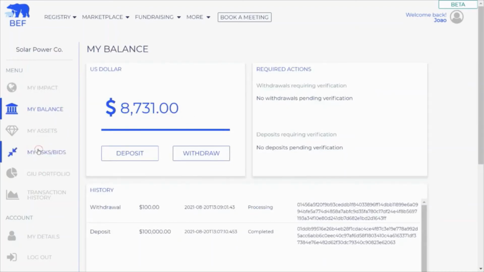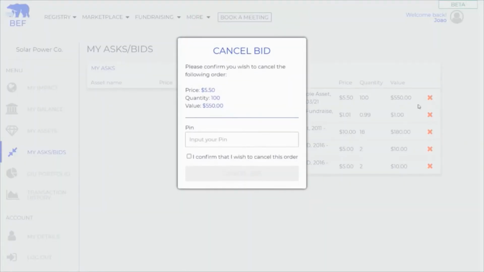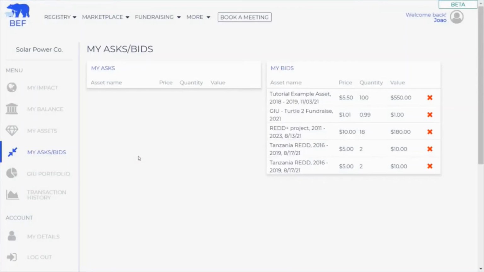And then if we look at the My Ask and Bids tab, we can see the bid for this asset here. Now, if we want to cancel this bid for any reason, what we need to do is click this cross here and then input our PIN and confirm that we wish to cancel it, of which doing so will completely cancel that bid and make it void. In this case, we want to keep it there. I'm then going to head over to the seller again so that they can accept this bid and we can finalize this transaction.